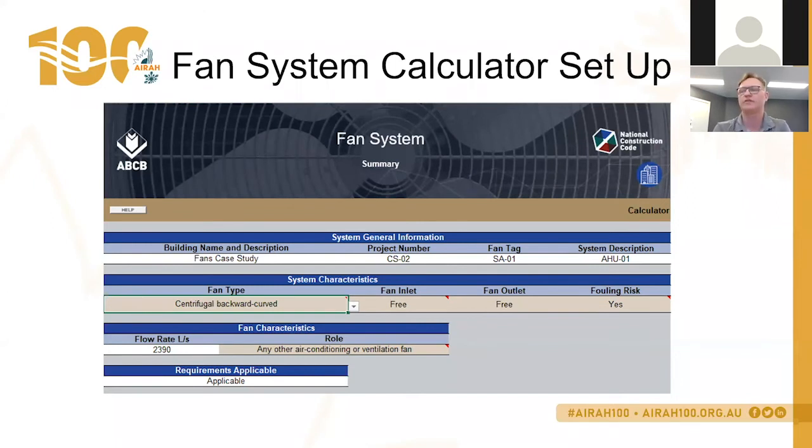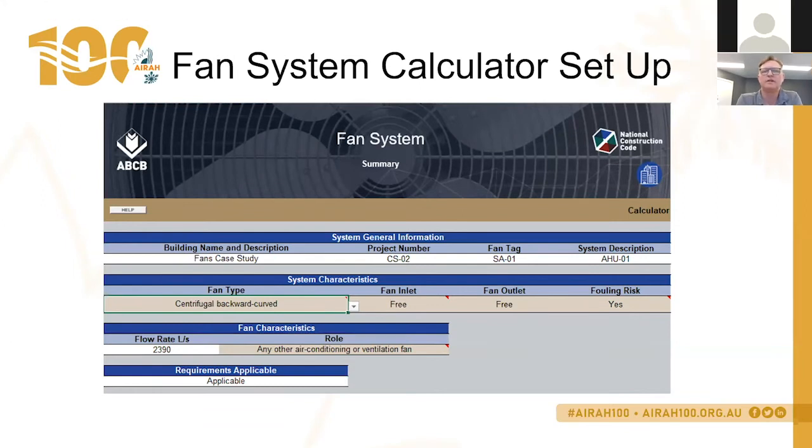So you go through, and as you can see there, we've got the fan inlet and fan outlet, so free and free, because this one's in an air handling unit. And you have the fouling risk. Fouling risk is associated with, say, turning vanes in ductwork, whether you've got other fouling risks within the ductwork system. It does not affect any of the calculations. It's just something that is within the calculator, and you put the detail in there.